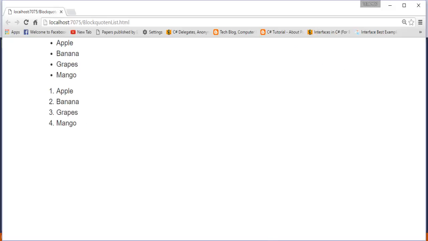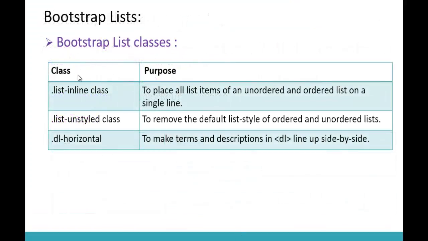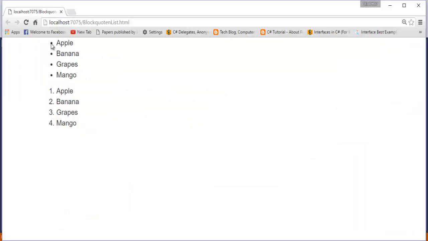Let me come back to my presentation, and coming to the next slide, we have Bootstrap list classes here. To remove the default list style type of ordered and unordered list, we have to specify the list-unstyled class. You can observe here we are getting default styles: a disk for the unordered list, and numbers for the ordered list. Now I want to remove these numberings as well as this disk. How do I remove them? It's very simple.